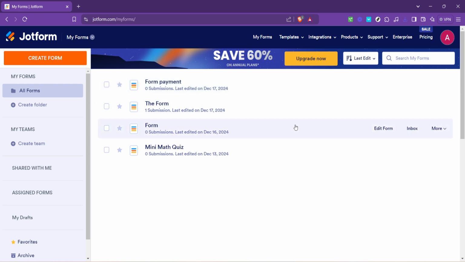After you've successfully logged in, your next destination is My Forms. This section is effectively the dashboard for all the forms you've created or are working on. Here you can manage, edit and view your forms. The My Forms page is easily accessible from the main menu. Just look for the corresponding link and click on it.